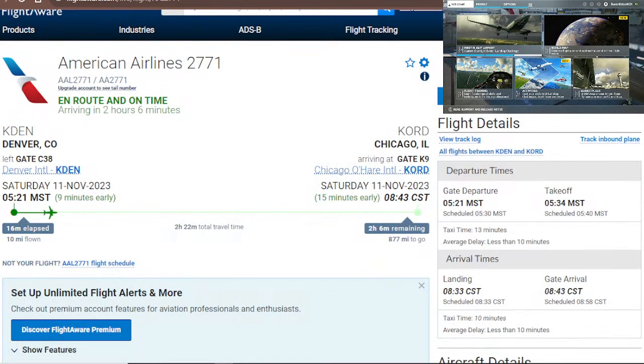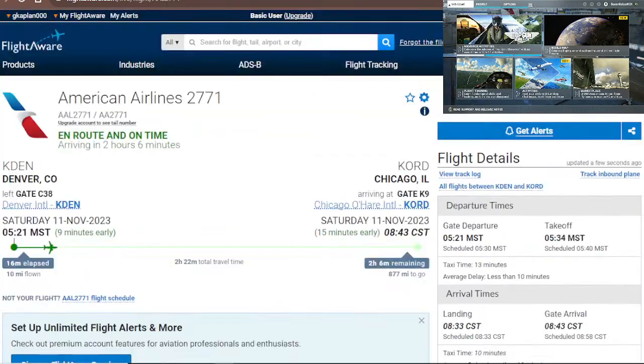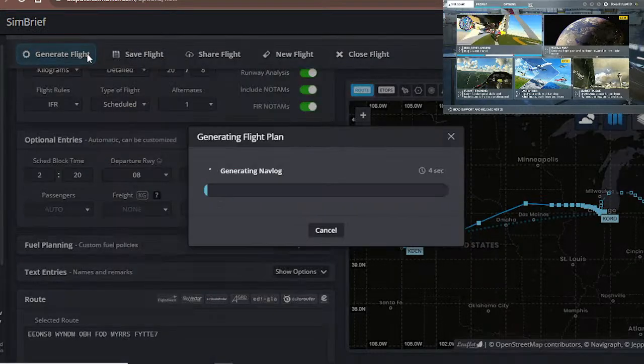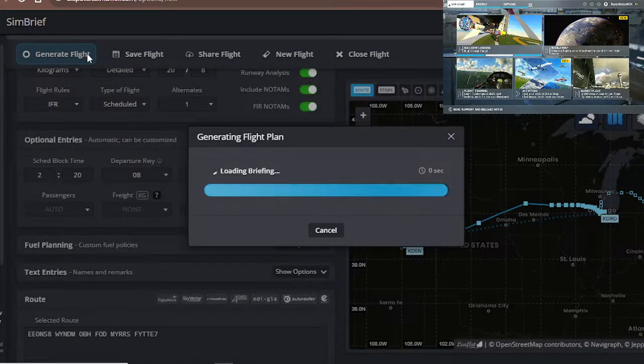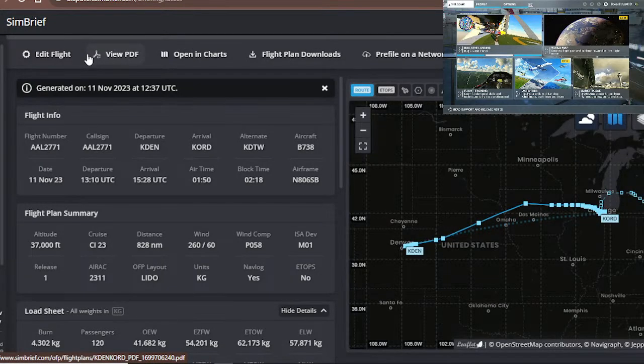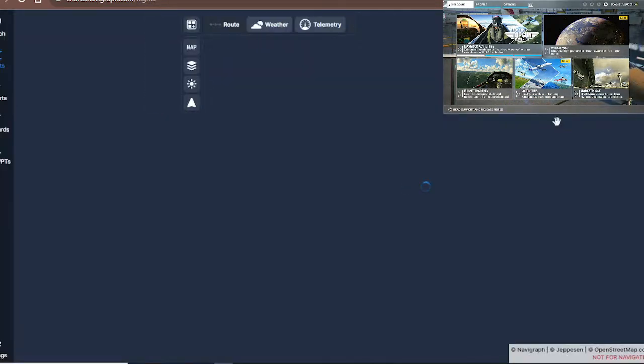Let's see what the calculated altitude is. Planned is 37,000. All right, and it's gate C38. All right, so let's click generate flight. Let's generate this flight. All right, it's got 37,000 feet also. Very good. So we can close out this. And let's see what our approach is going to be, and then we'll get into the simulator and get going.